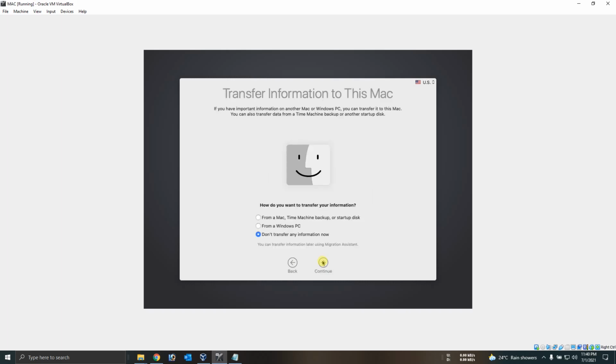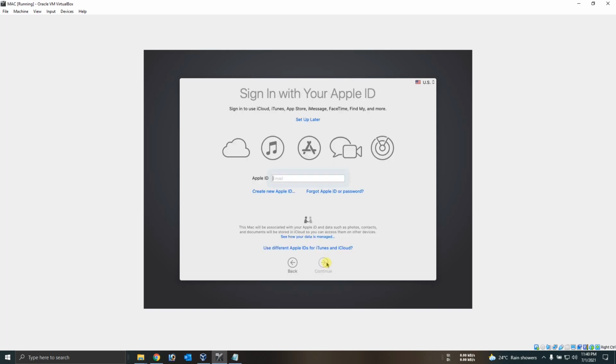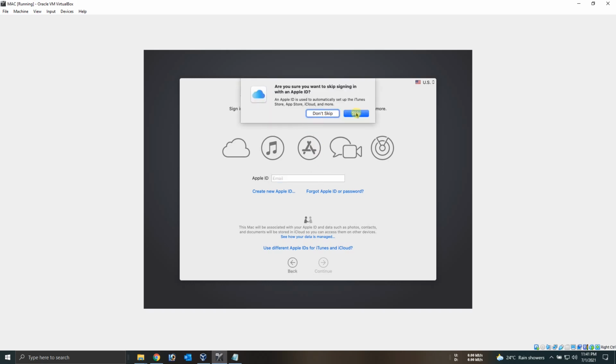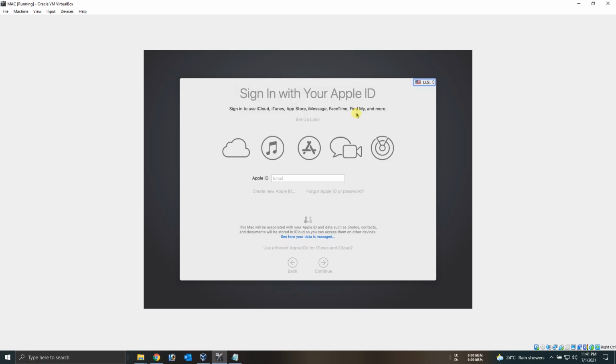So see here, it's asking to transfer information. As of now I don't want to transfer anything, so I will click on don't transfer any information now and continue. Now it's asking for your Apple ID. If you have an Apple ID, you can log in right now, and if you don't have one, you can just click set up later and do it offline. We'll skip this and move forward to the next step.